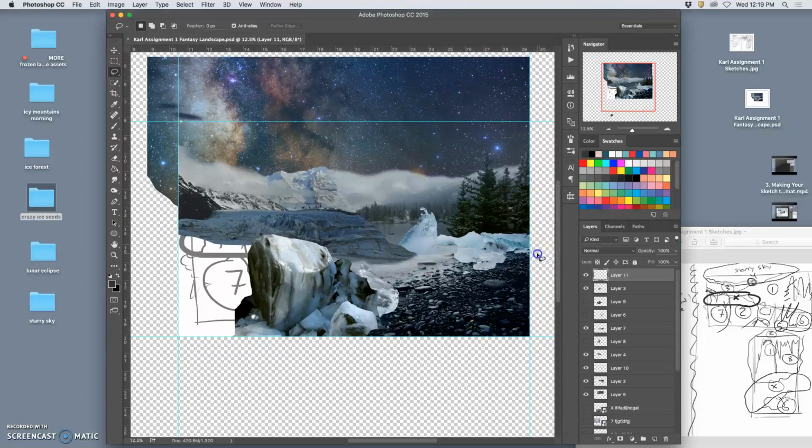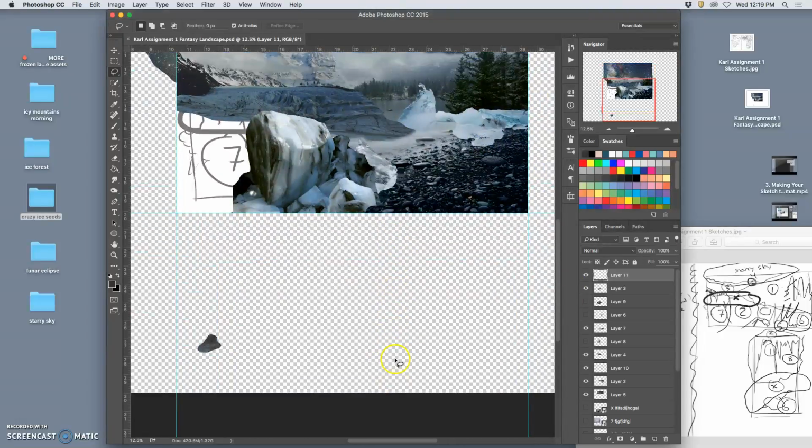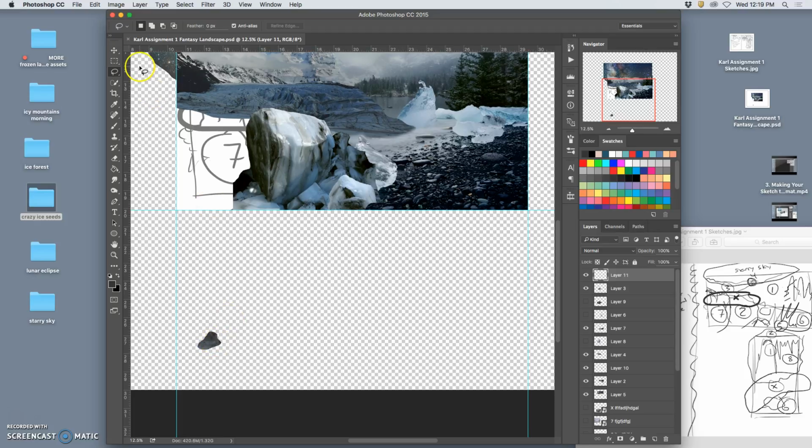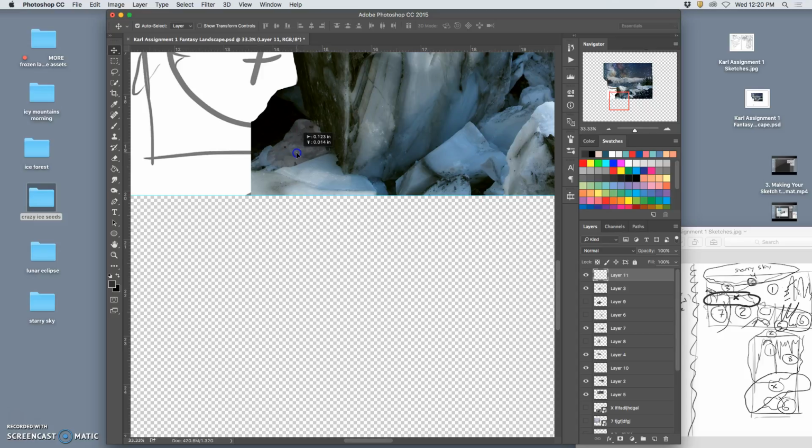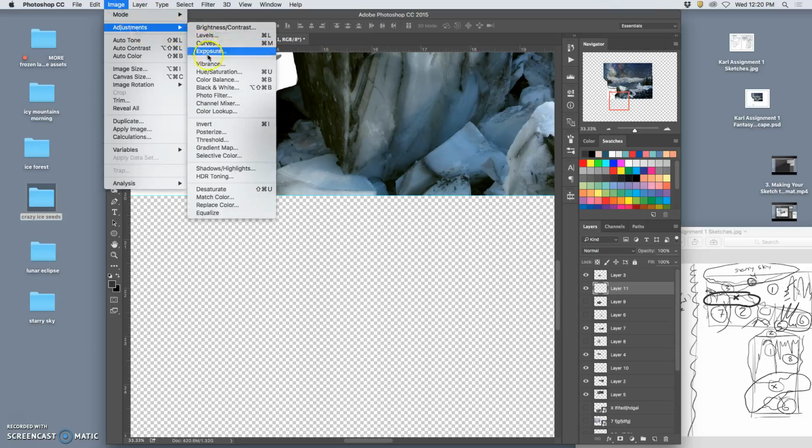All right, so let's see. When I left, I made this little patch. I have auto select layer turned on for the move tool, so I can just move that right in. Patch it up. Move it behind. And then just play with its color a little bit.